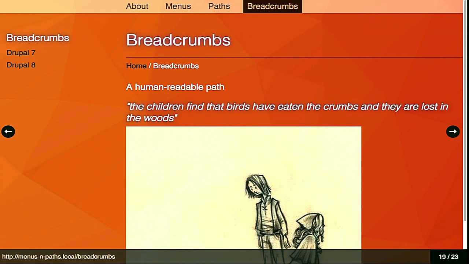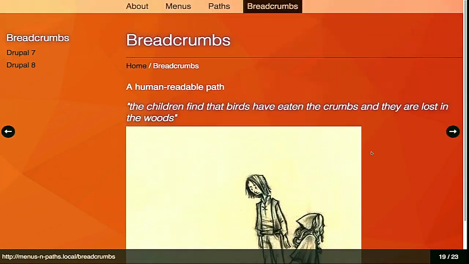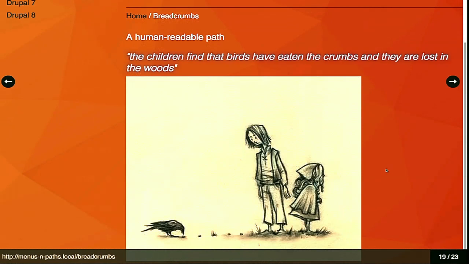Okay, so probably worst of all in Drupal out of the box is breadcrumbs. The first issue with breadcrumbs is maybe shown by the name. I'm not sure if they picked breadcrumbs because they already knew it wasn't going to work, because when you go to a lot of Drupal sites, the breadcrumbs seem to be missing completely because the birds already got there, I guess.